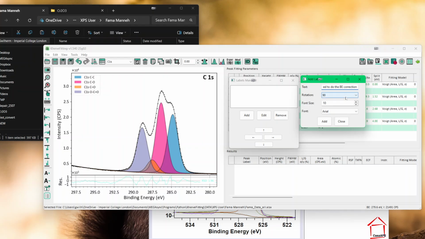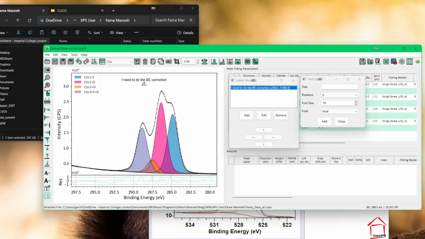Okay, and we can put that at 0 degrees. We can change the font size, and now we have it here. And once you have it there, you can actually take it and drag it around. So that way you can make small notes, you can just add anything you like.